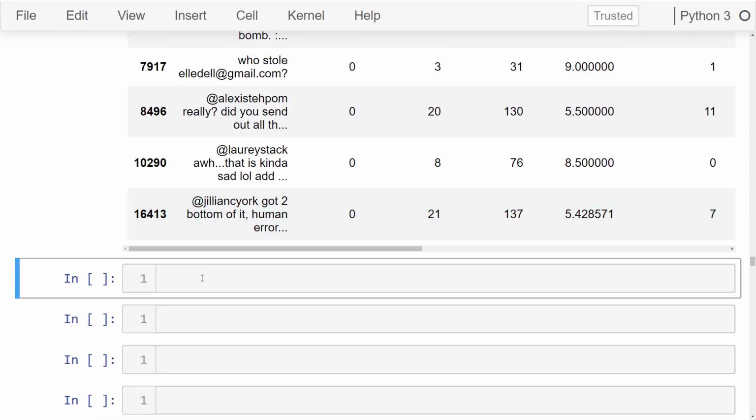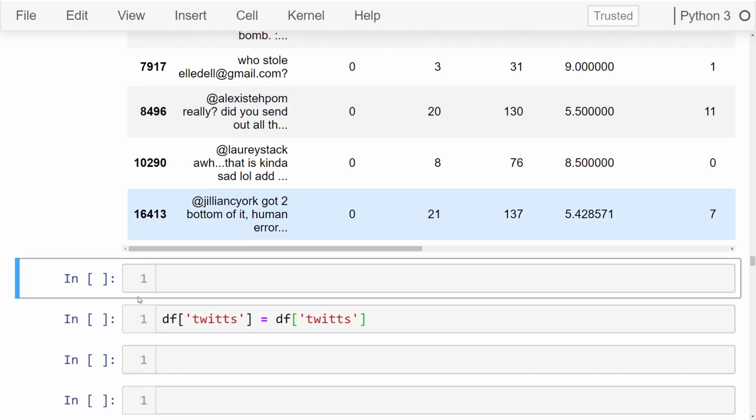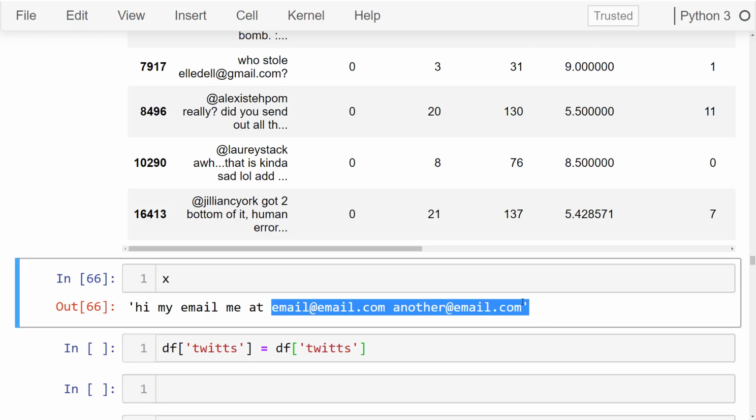All right, so let's go ahead and remove these emails, which we can do like df tweets is equal to df tweets. But first I should show you how we can remove the email. Let's say we already have our x here, which we had earlier. Now we want to remove these emails from this text data. How can we remove them? We are again going to use a regex function.